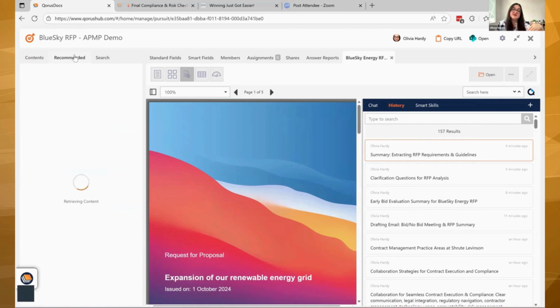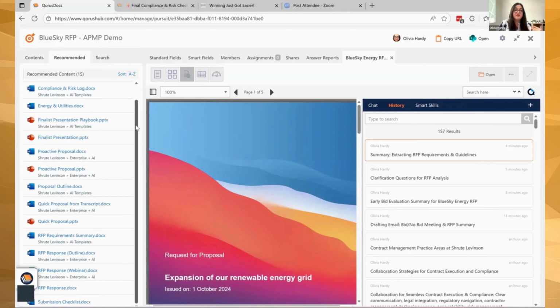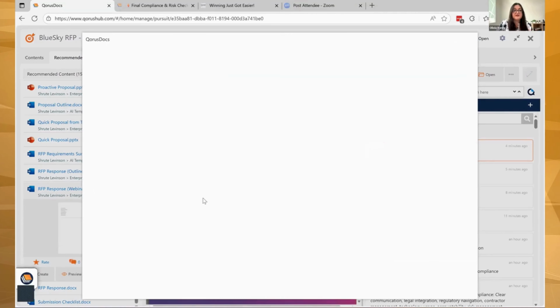These are recommendations of content and templates that Qorus has made based on the stage of the deal, and you can configure this to take into account a lot of different factors. It's really a powerful enablement tool for your team. I'm going to use this one here and go ahead and create that.